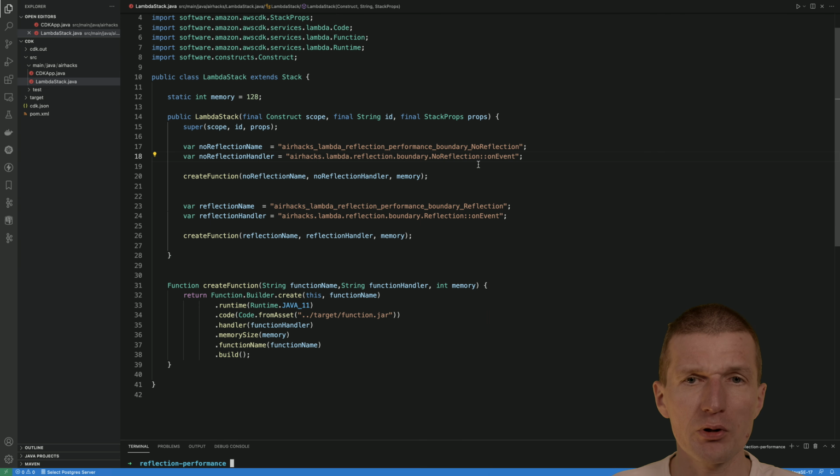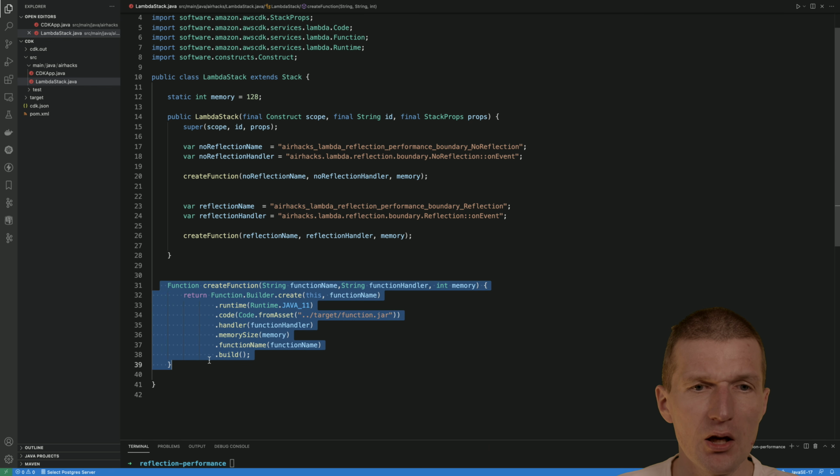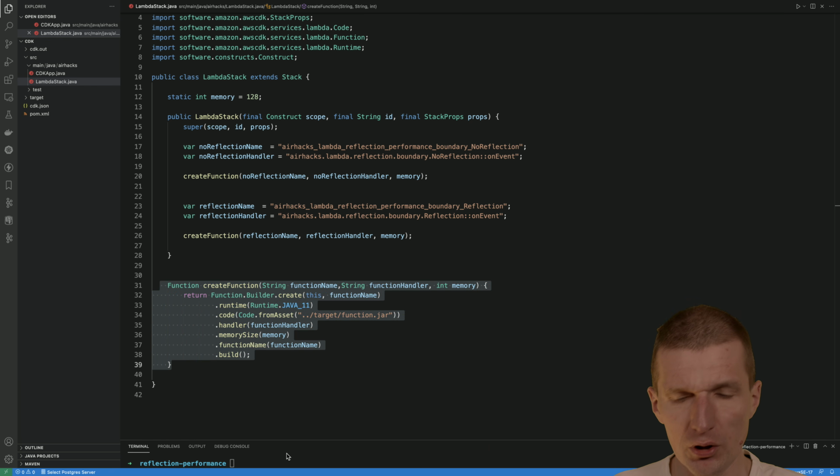So this is the CDK code. I have two lambdas. One is called no reflection, and the other one is called reflection. And this is the fully qualified name of the lambdas. And I'm just using the CDK to deploy both. So it usually takes a minute. So let's start the deployment.